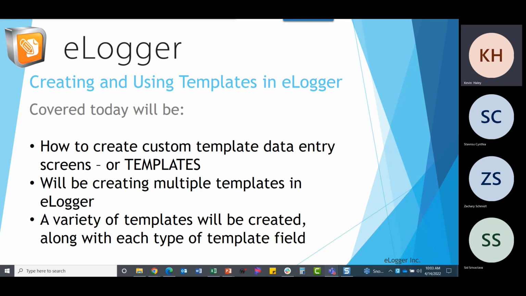So what you see right now is that little intro screen. Today's webinar is creating and using templates in eLogger. I use the terms templates and forms basically interchangeably. We call them templates here in eLogger. You probably have a bunch of forms that you can create as templates and use in eLogger. You might have a Word document, a PDF, or an Excel spreadsheet. Those are all forms. In eLogger terminology, we talk about those as being templates.